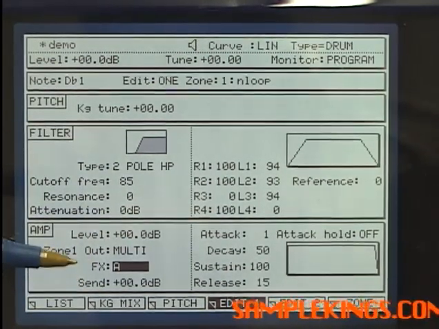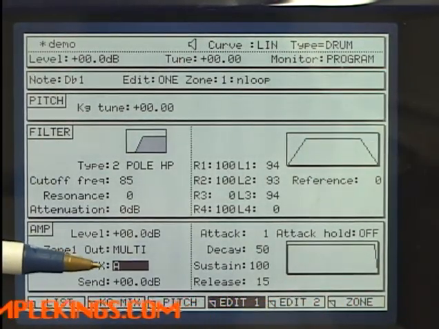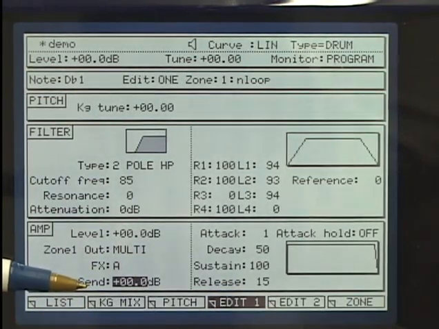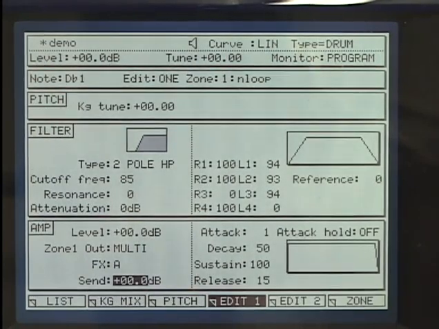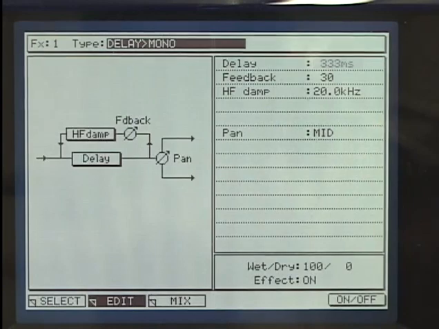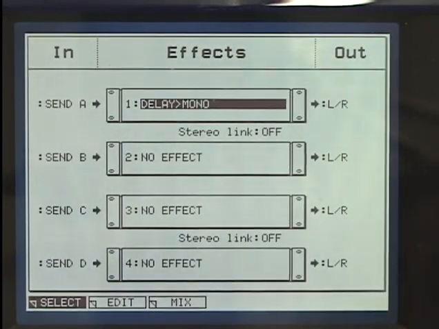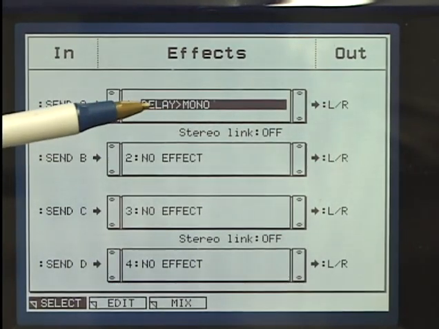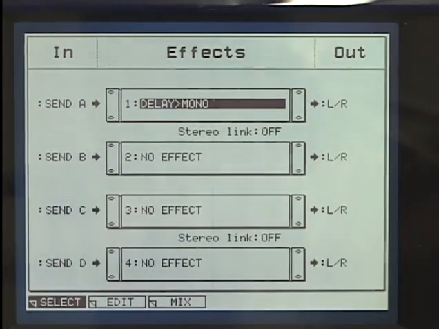Obviously, stereo. We can also use an effect along with this filter. This is really cool. I like this part here. This is funky. We can have the effect sent to, let's say, A. We can set our send level, which we have at 0. Now, watch this. We're going to go into effects. We have an effect picked out. For our send A, we have a delay mono setting. We're going to press edit.